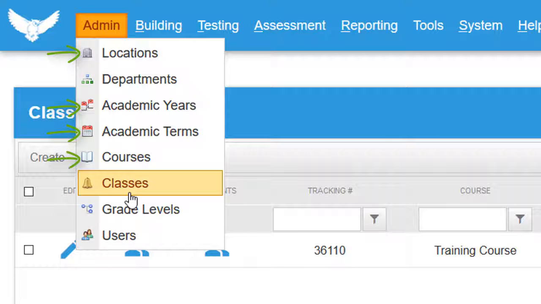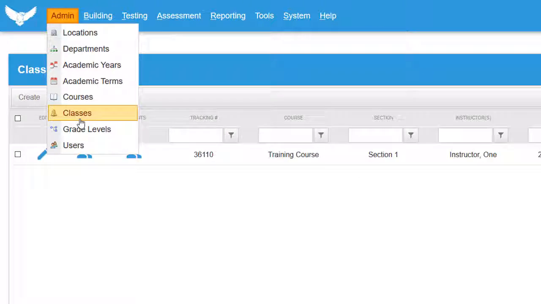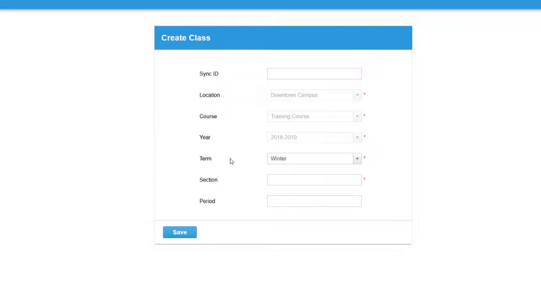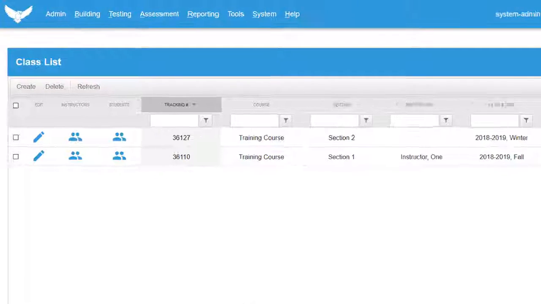course. Now select Classes from the menu and click the Create button on the class list page. The drop-downs for the required fields will be populated with your available selections. Now, enter a name for the section and a period if you wish. Click Save. Now let's look at a student roster for a class.